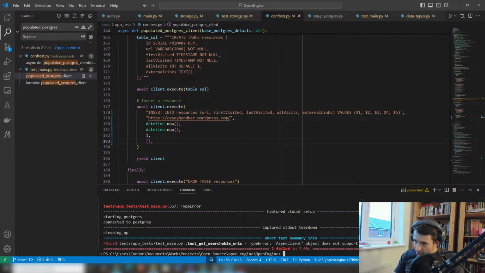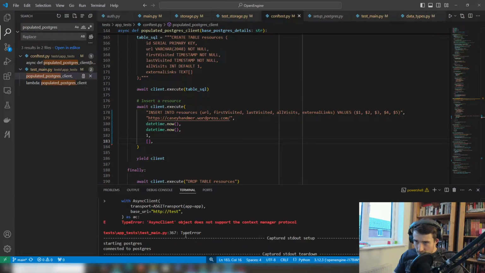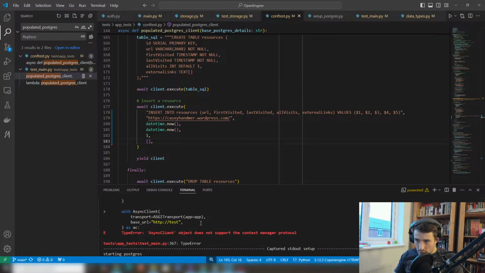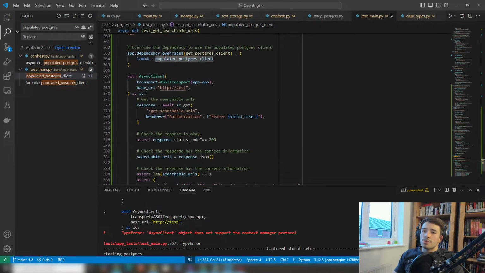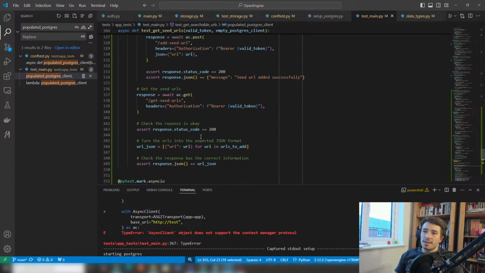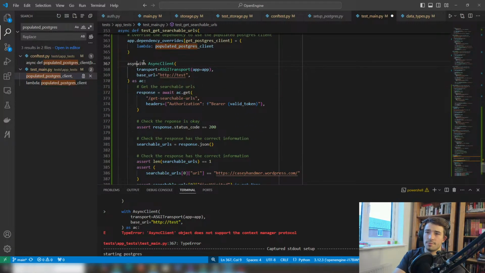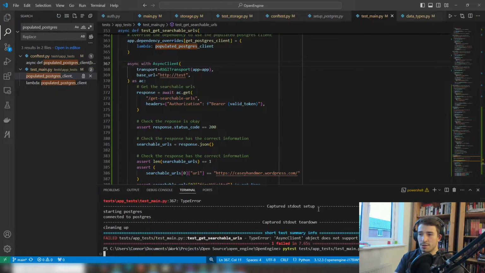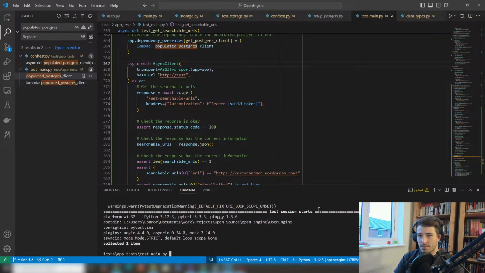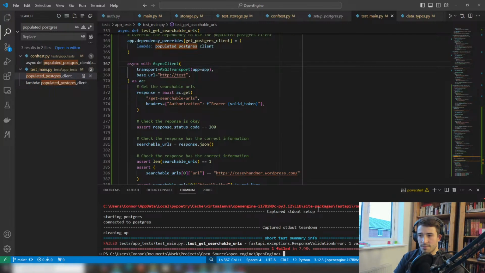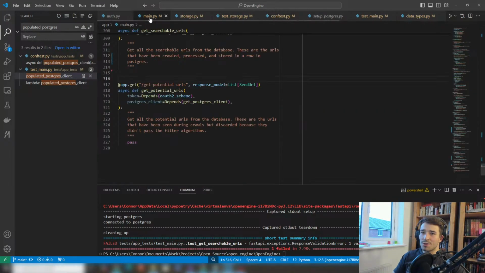Async client object does not support the context manager protocol. Oh, right. So this would just be me doing this wrong. Async with. Validation errors. There we go. That's more what we wanted to see.